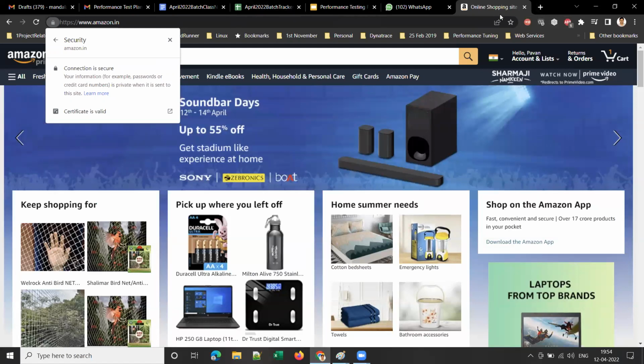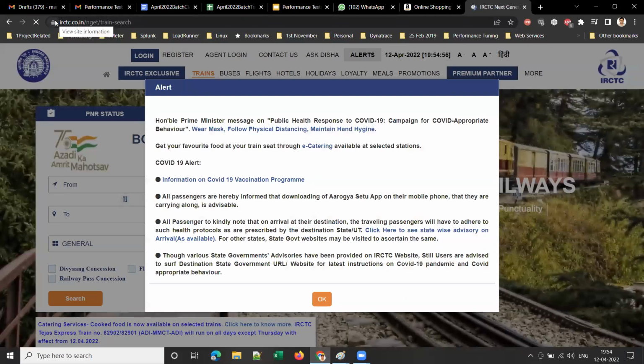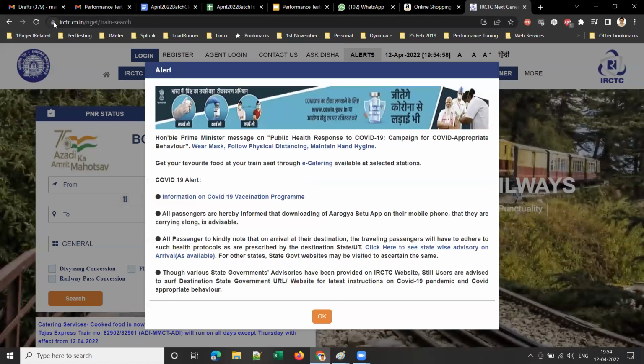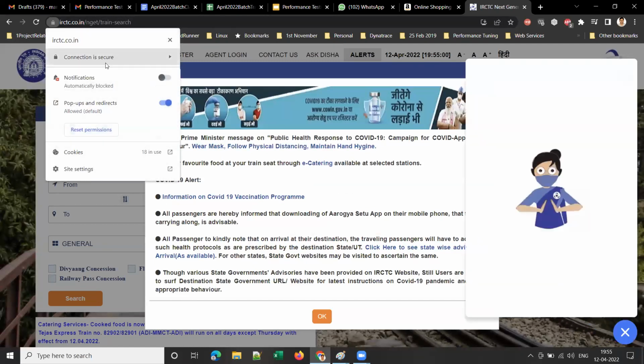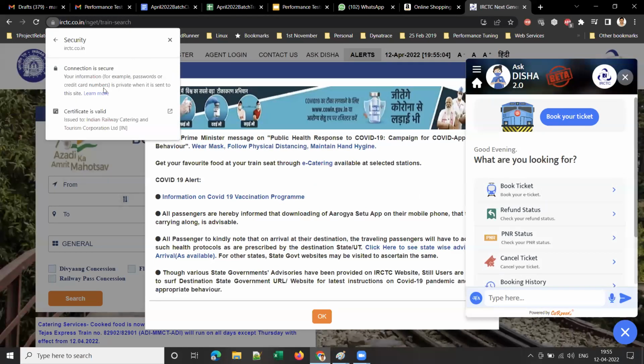If you take any e-commerce application or any travel application, observe here, you see a padlock symbol. All the standard websites will have this padlock symbol. And if you click this, you'll see that the connection is secure. Clear, guys? Yes, sir.